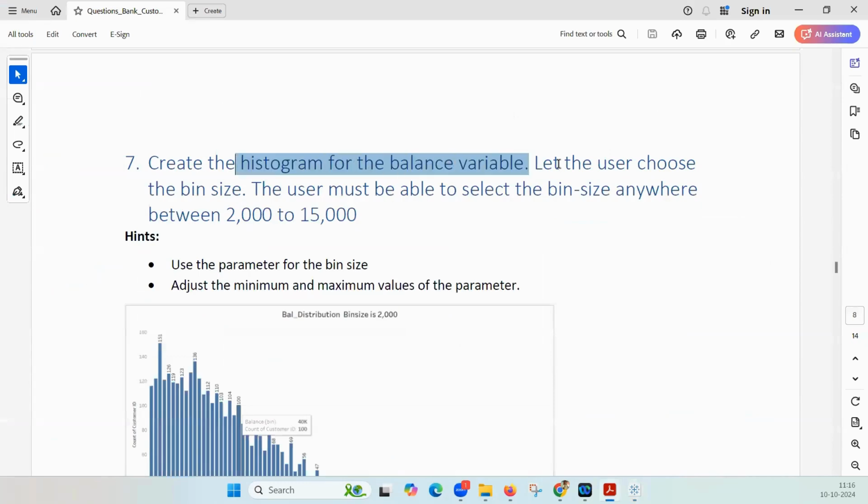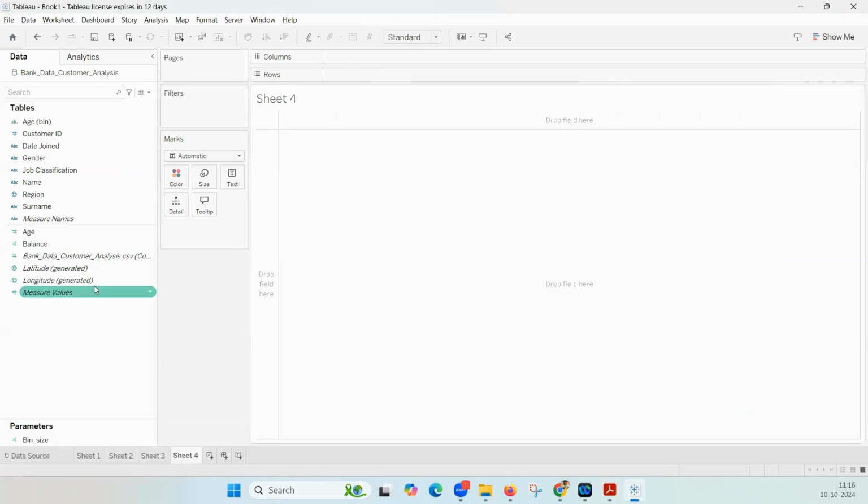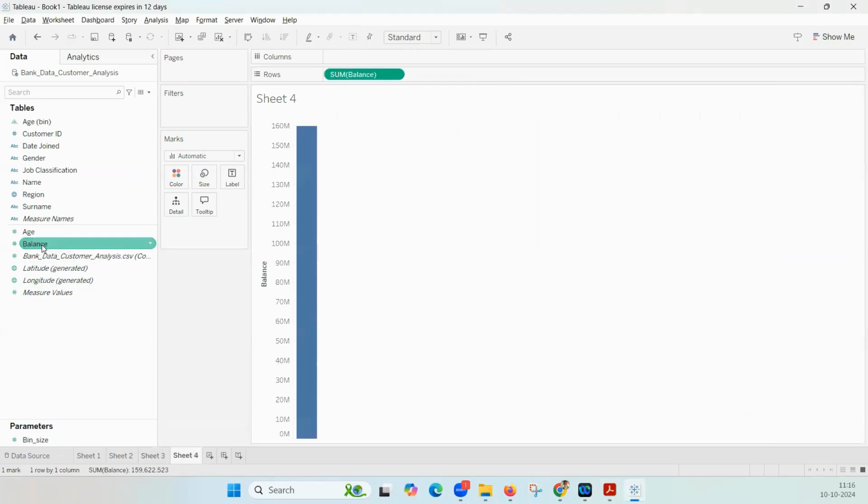Create histogram for the balance. Let the user choose the bin size. The user must be able to select bin size between 2000 to 15,000. This is a similar question, but this time we will be doing it for balance. So this is a complete recap of the process that you have to follow.